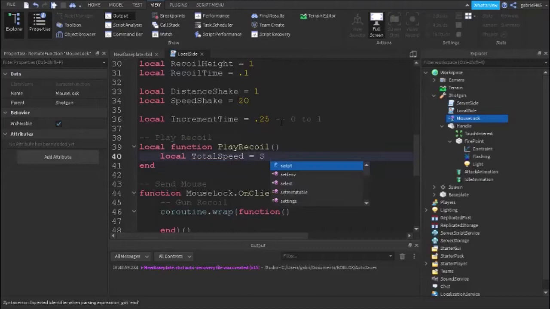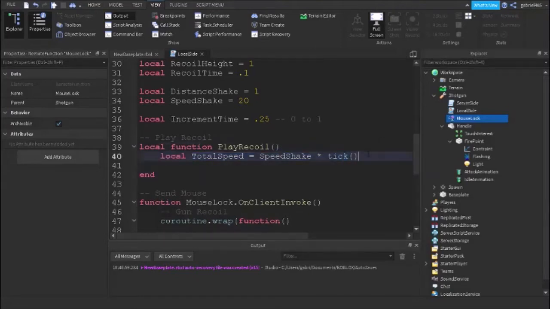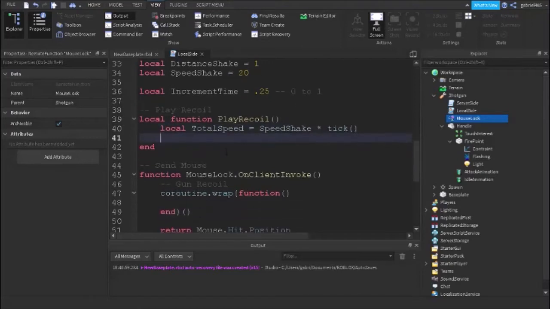So we just do speed shake times the tick, and tick is just a number counting up, and that's just a great way to get a random number. So that is what tick does. It's a really cool thing.